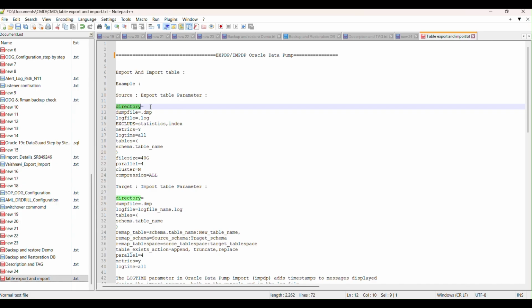First, a directory is required. We will create one directory with a physical path and give it a logical directory name, and at that location our dump will be generated. Next is the name of the dump file: the .dmp file will be generated during this table export. And this is the log file, where the log will be generated. So these are the parameters we will require.